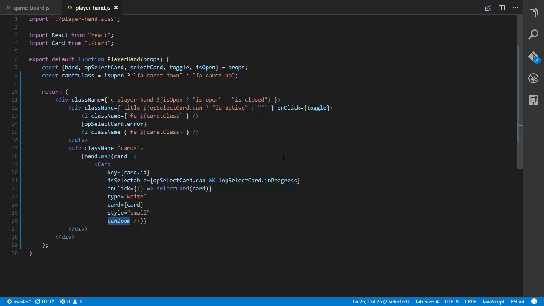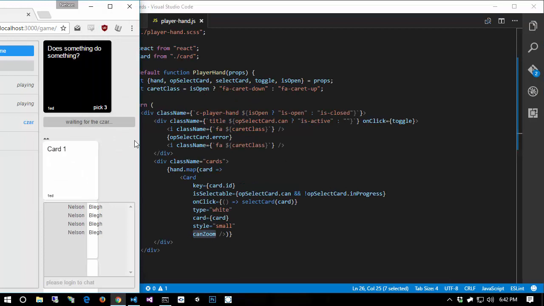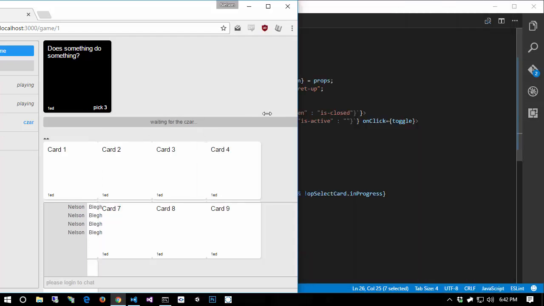So let's go ahead and see what it looks like before we do that. I'm going to exit out here. And now, as you can see, we have our hand. If I click on this up and down arrow, you'll notice they switch between up and down depending on if they're open or not because of the toggle function. But obviously, this isn't going to work out very well, unfortunately. We need to style it a bit.